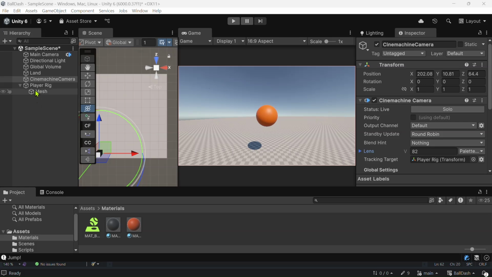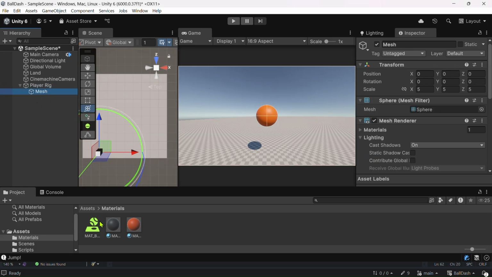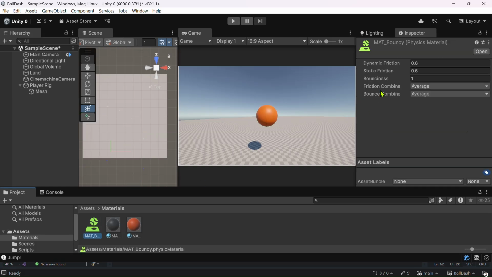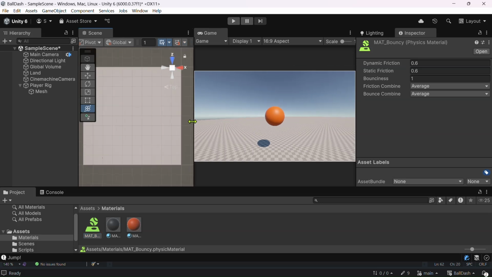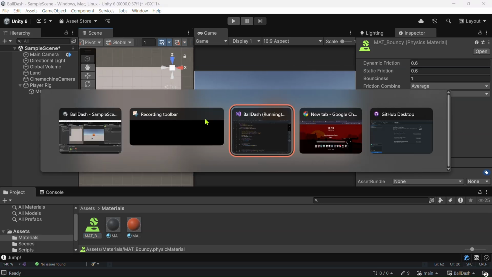I am building while learning game development. So here I have a player rig with a mesh on it. It has a physics material of bounciness 1. This material right here, orange, is the material on the ball, and I need to explain the code part here, the C# part.